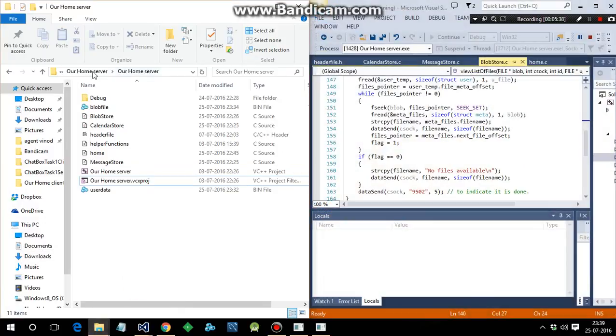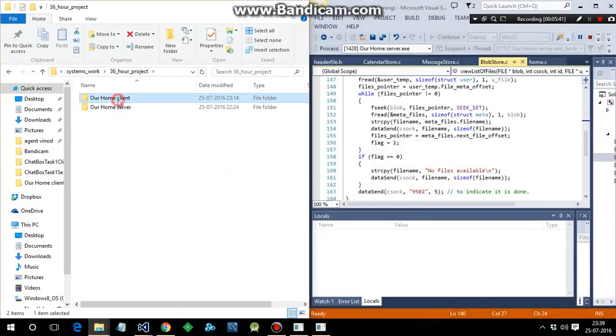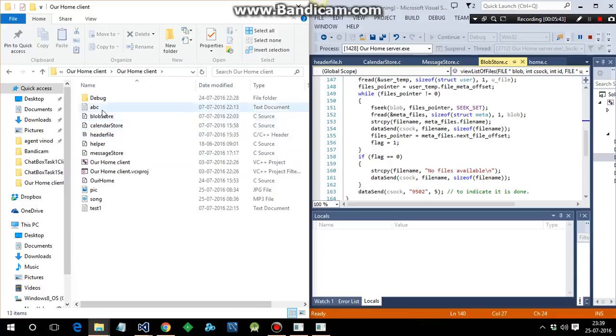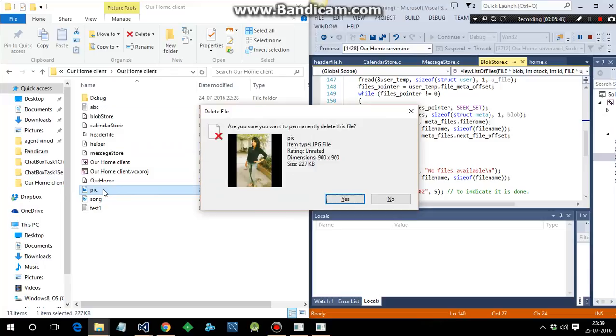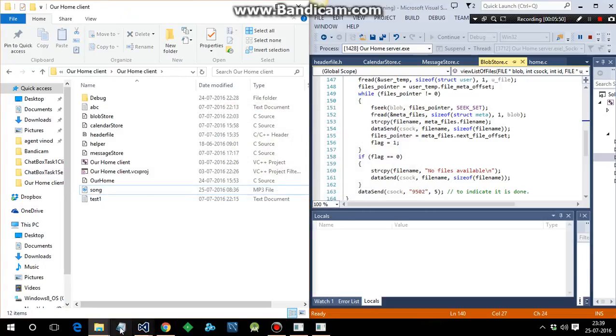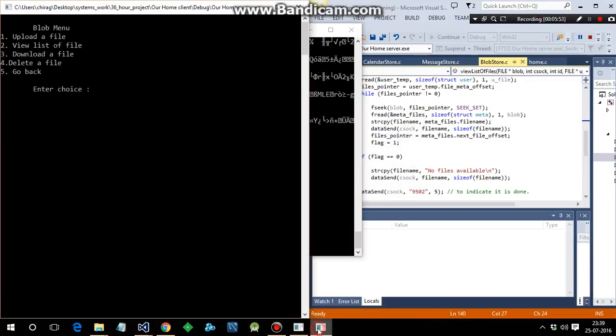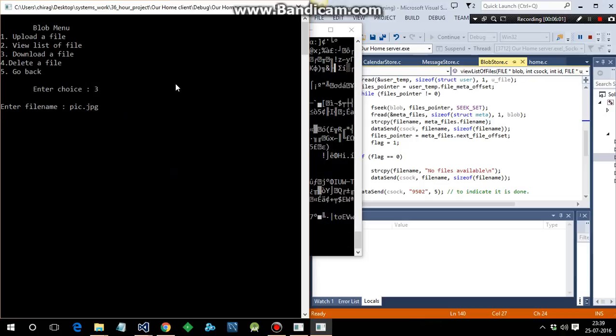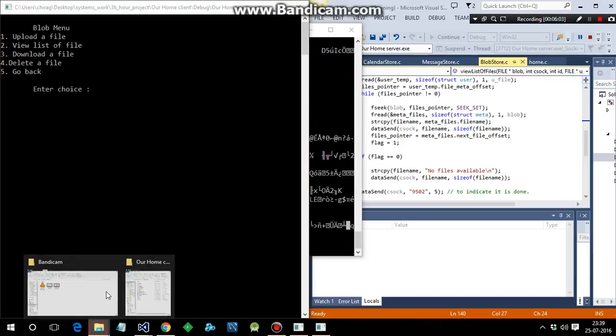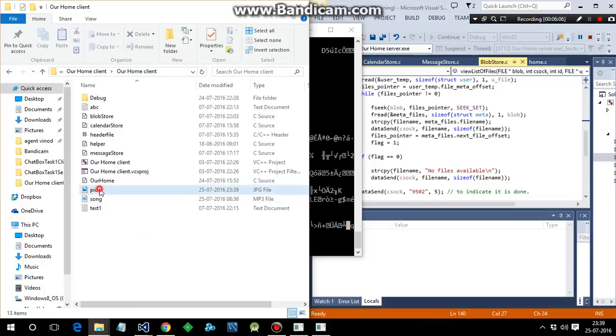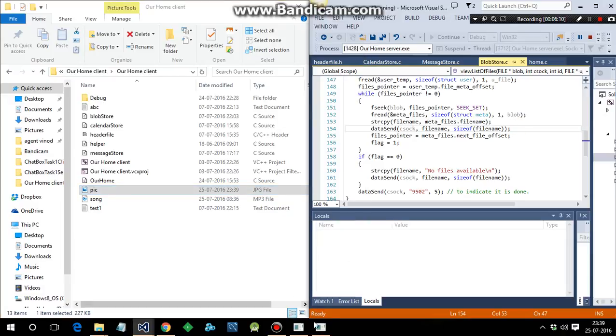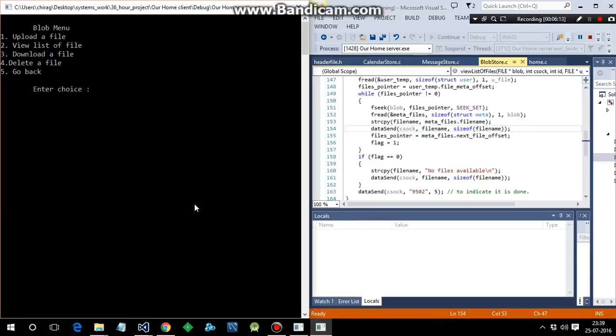So at client side I had pic.jpg, right? I'm deleting it. Now I can download it again. Download a file, enter the file name pic.jpg. So now you see that our file is downloaded again. So this is about the blob store.